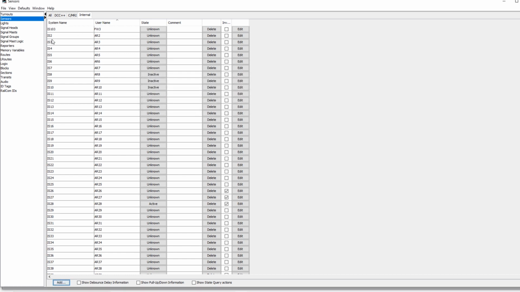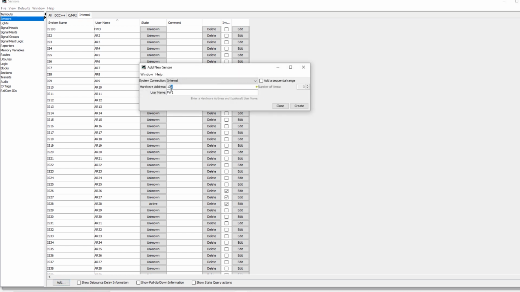So they're in there as 101, 102, 103, and then we'll add 104, and we'll call these reverse 1, 2, and 3, add a sequential range, and 3.